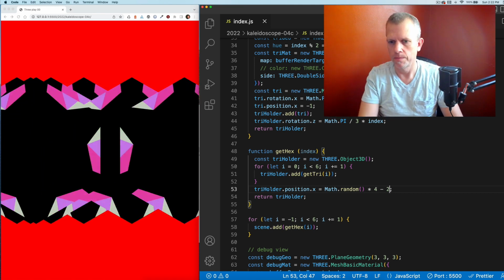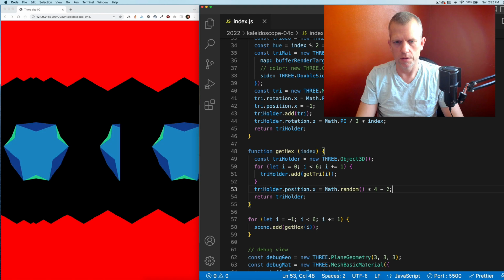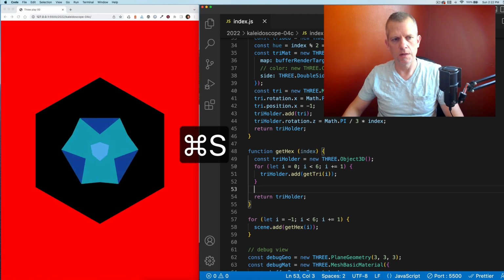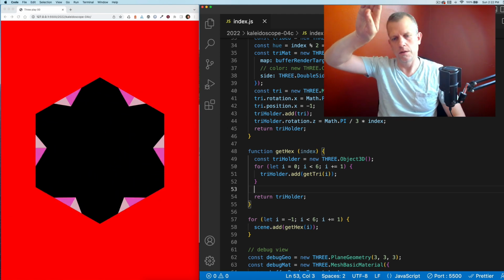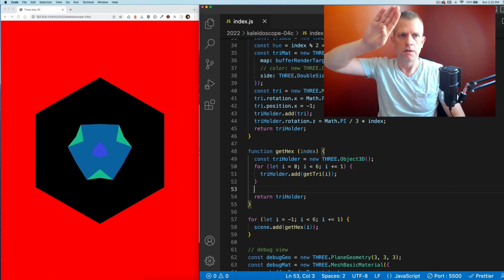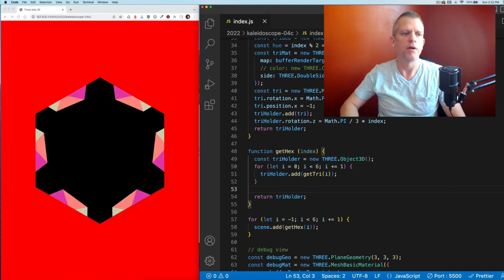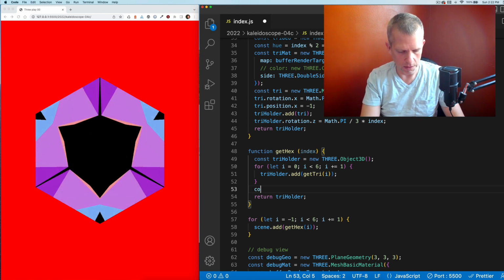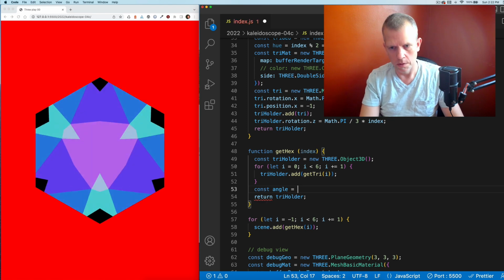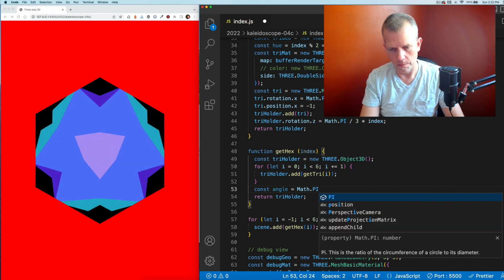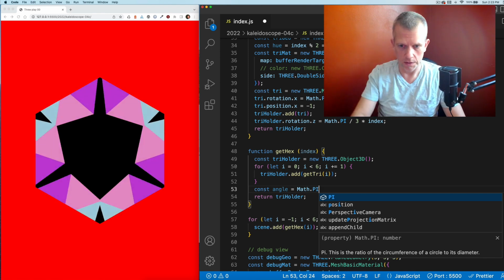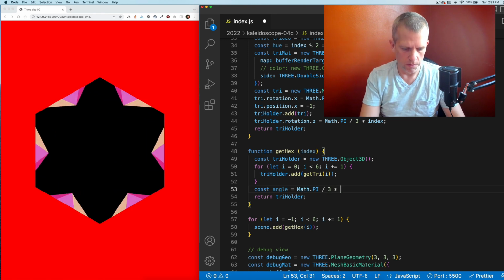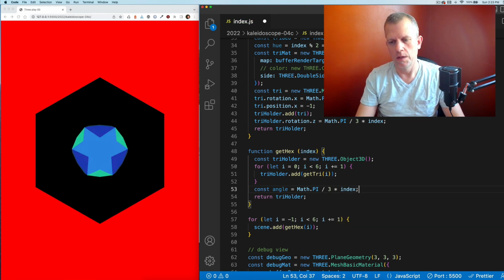So we don't need this position.x thing. We will actually. We're going to get the effect we want. We're going to calculate the x and y position of the top right, middle right, bottom right, bottom left, middle left, and top left. To do that, we'll calculate an angle. Say const angle is equal to Math.PI again. Again, we want 1, 2, 3, 4, 5, 6 divisions of pi, divided by 3 times index. That value is going to move from -1 to 6.